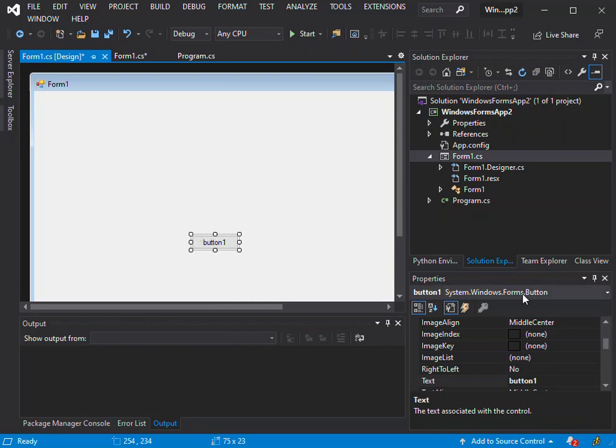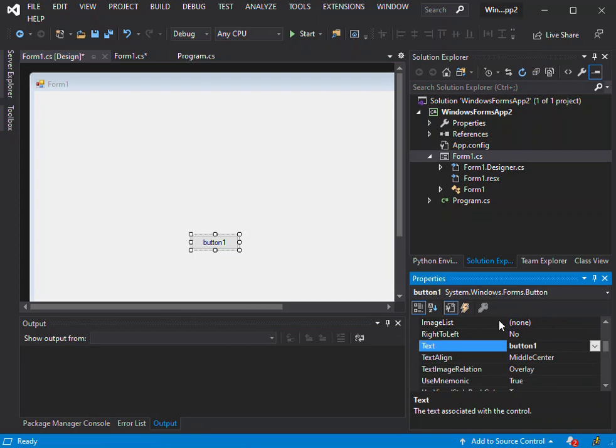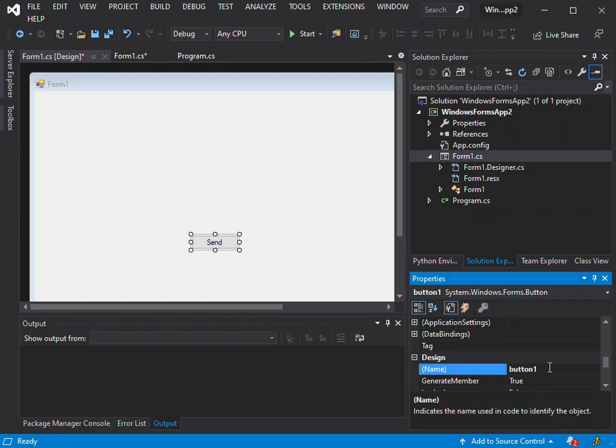And then I've got this window, which is the property window. Here we can make changes to the button or the selected element. Here we can change the name of the element. We're just going to call this one message.